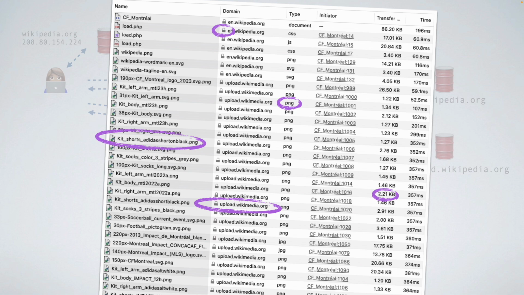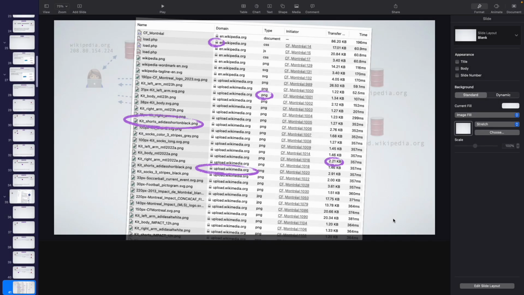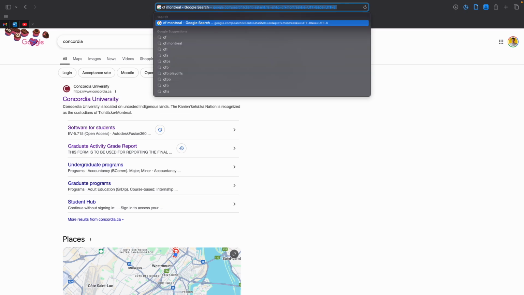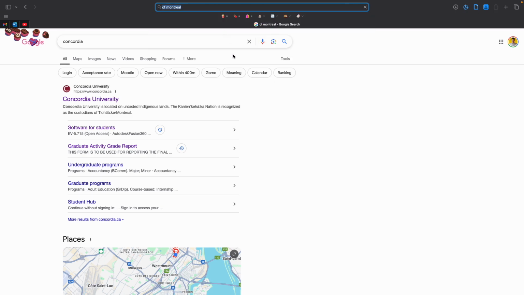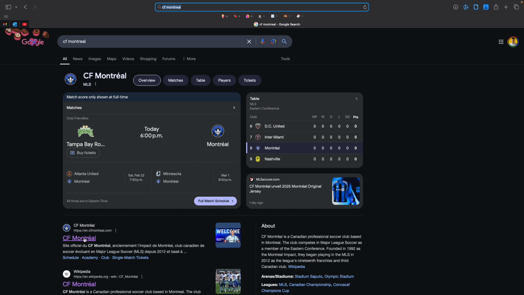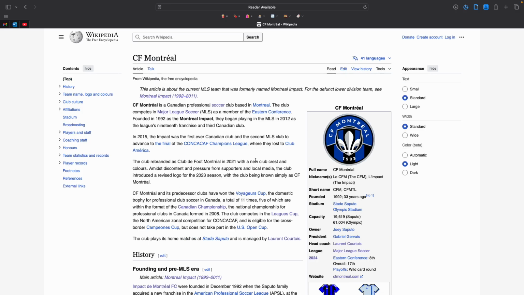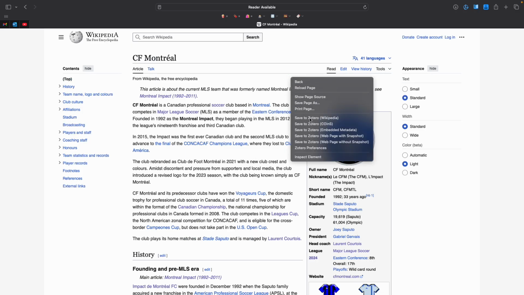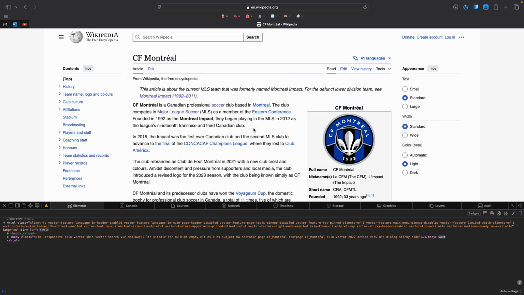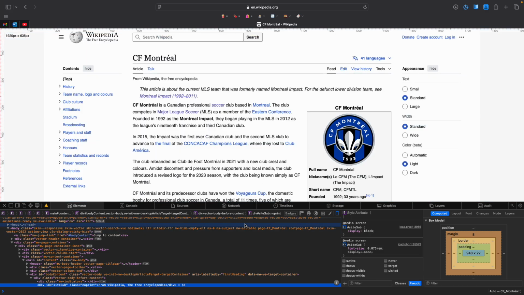All right, so what are all the resources that are on a page like the CF Montreal page? So let's actually just go there. If you want to see it, you might have to enable developer mode, but every major browser has this inspect element kind of thing. It shows you a bunch, also everything you want to know.